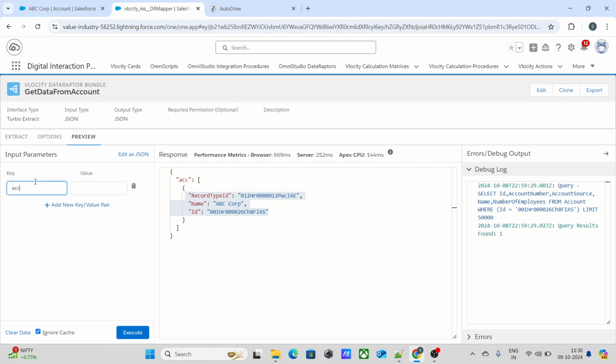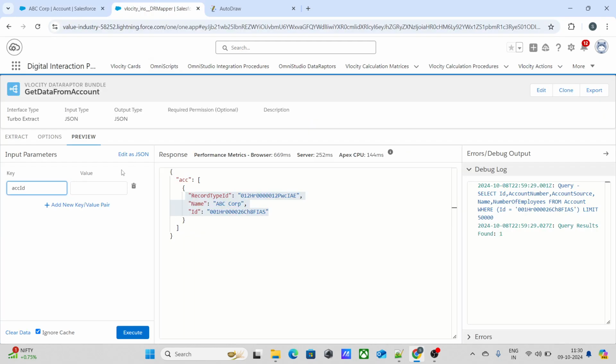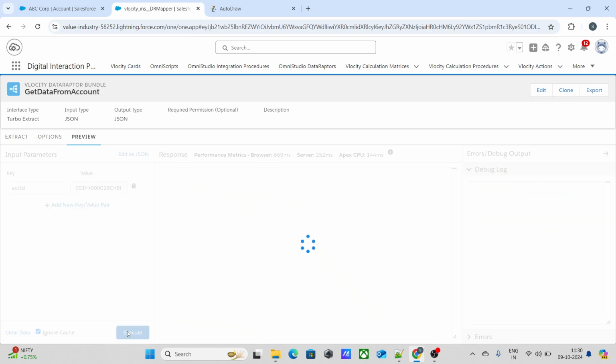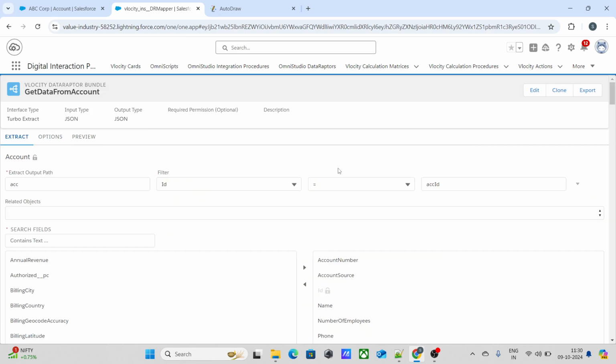So your parameter was ACCID, and whatever value you want to pass, let's say I want to pass this particular ID of the account. I can pass it, and if I click on execute, it's still going to work and it's going to return me the records that I wanted. So as you can see, you can also pass the variable name and all that stuff using the Data Raptor.